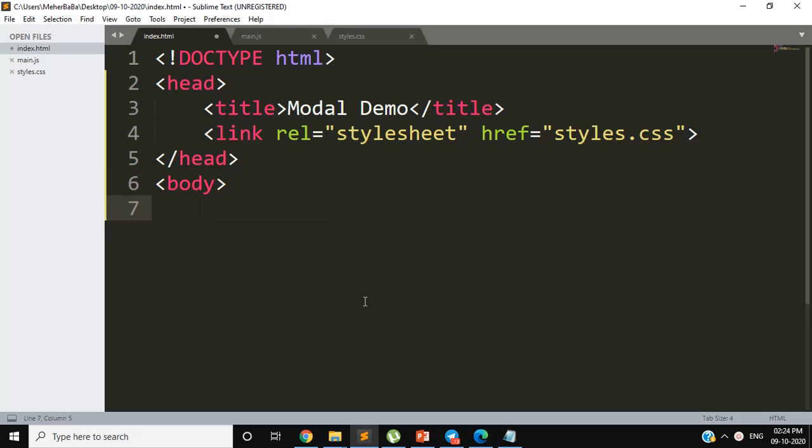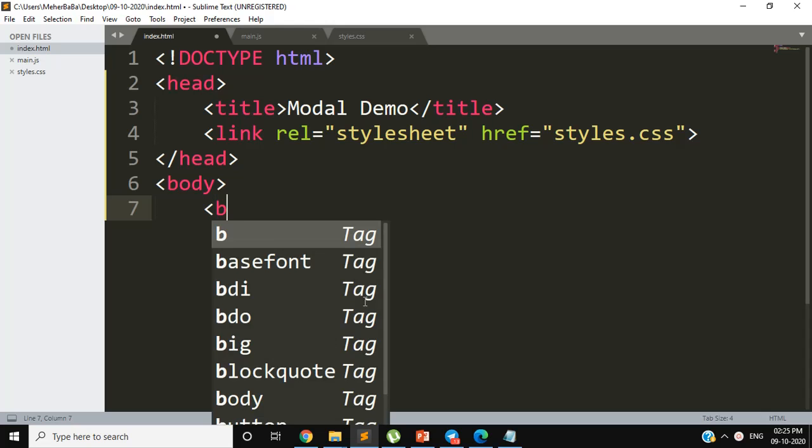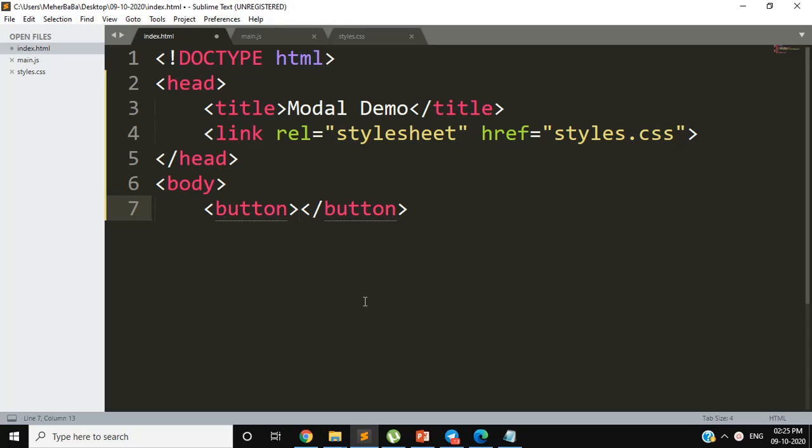Now in the body tag, what we want to create is a button. By clicking on that particular button, a modal will be displayed onto the screen. And for this purpose, what I would be writing over here is button, the ID of the button, which is the name that we would be using. So it is like my btn.